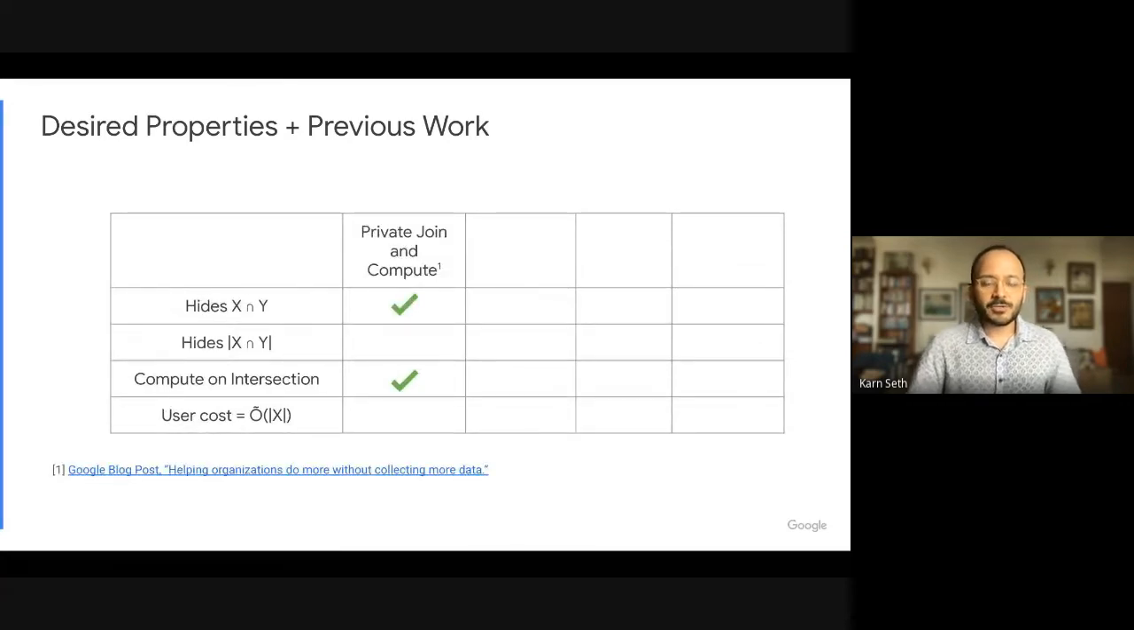So the private join and compute protocol, as designed by Google and described in this blog post, achieves the first and third property, but reveals the intersection size. And furthermore, the user cost is linear in the size of both its and the server's data set.